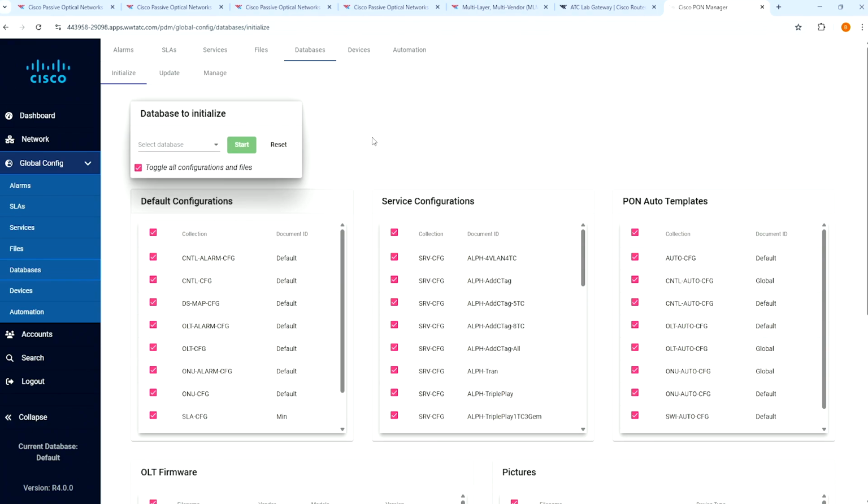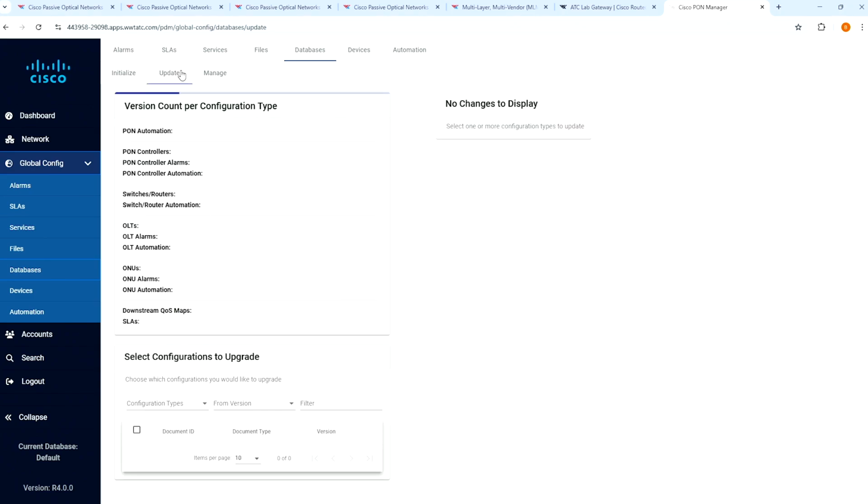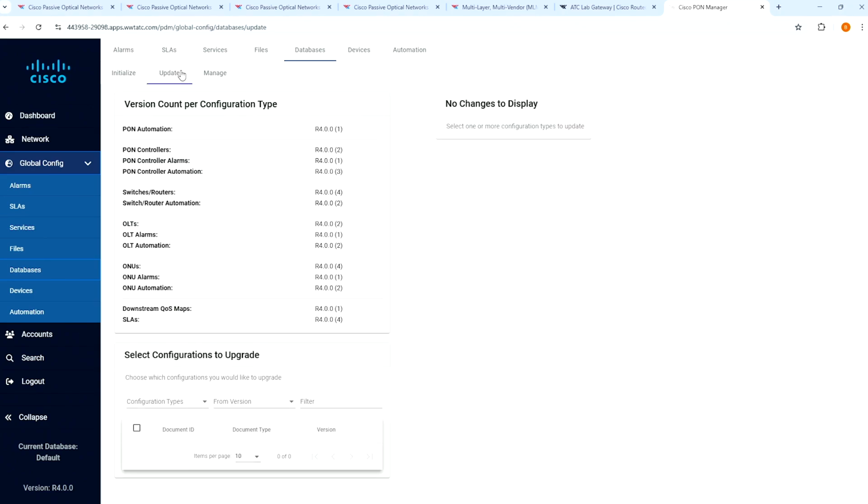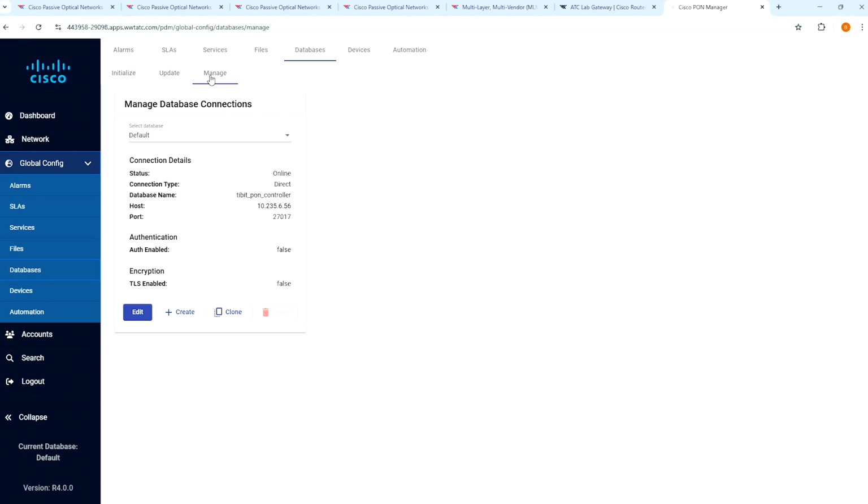This will show all the different configurations that you have. If you want to update to new versions after you've upgraded. Likewise, if you want to manage how they're connected and whatnot.